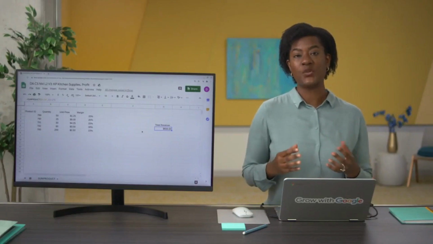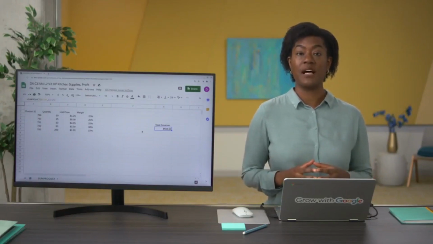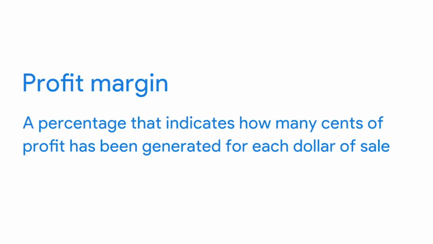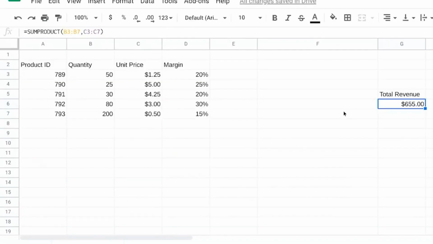But that's not the actual profit from the sales of these kitchen supplies because we haven't included the profit margin in our calculations. The profit margin is a percentage that indicates how many cents of profit have been generated for each dollar of sale. So in our data set, product number 789 has a profit margin of 20%, meaning each product sold earns a total profit of 20 cents for every dollar.